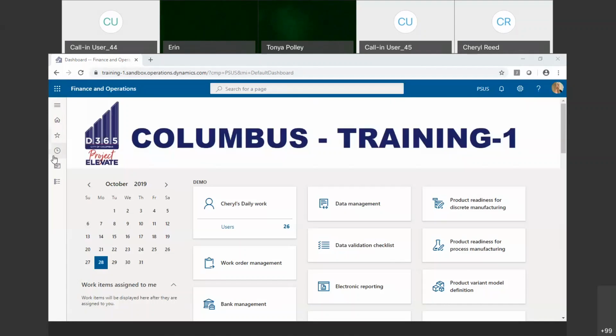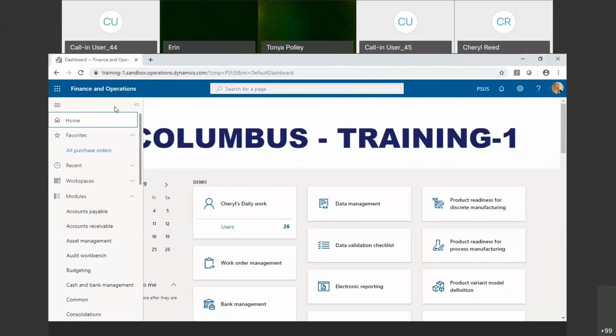Our menu has moved over onto the left-hand side here. We have a couple different options that I'll talk about today. The first one is what I affectionately refer to as the hamburger icon. We're used to accessing our DAX menu from across the top, or some of you from the left lower corner. It's now accessible from the hamburger icon.